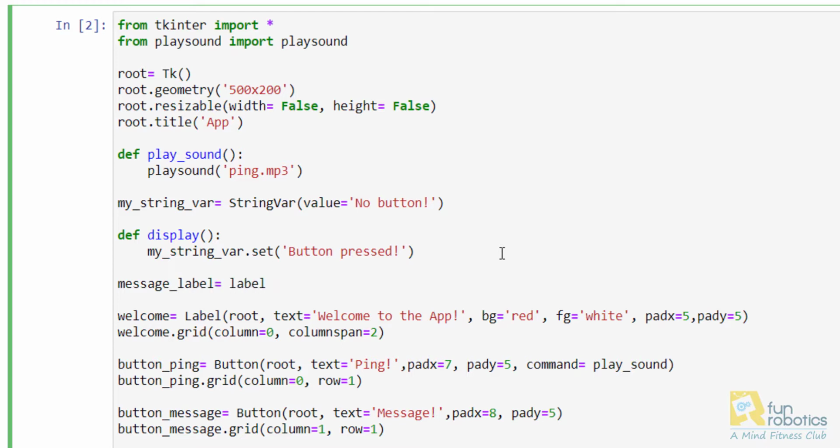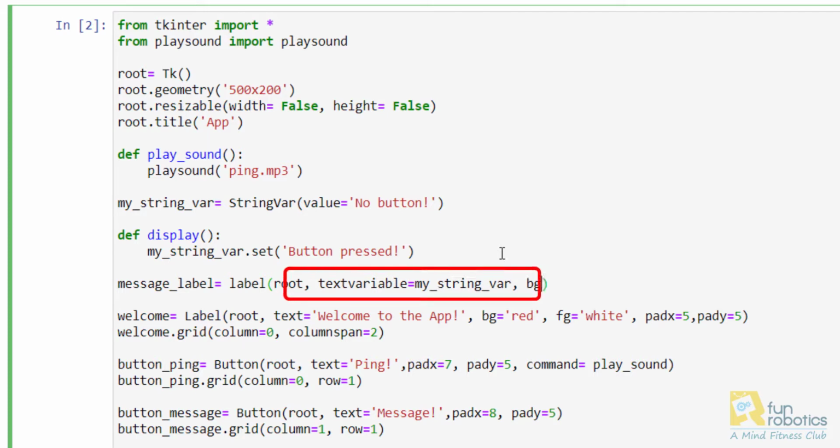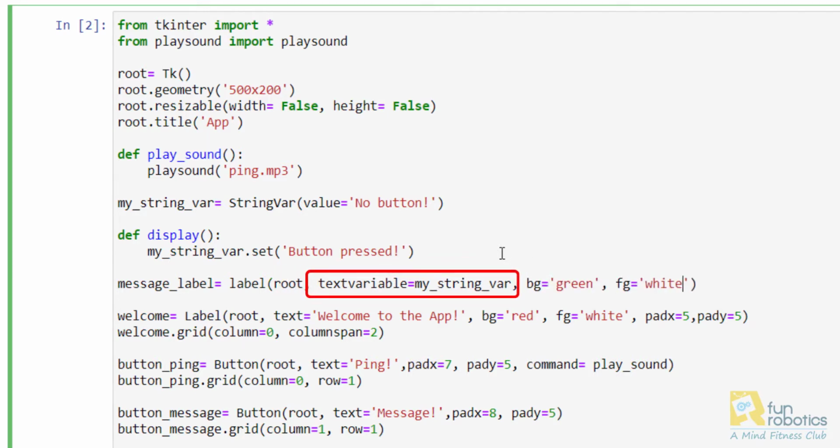In our label definition, instead of passing the text option, we pass it with the text variable and pass it with the string var that we created, as you can see.